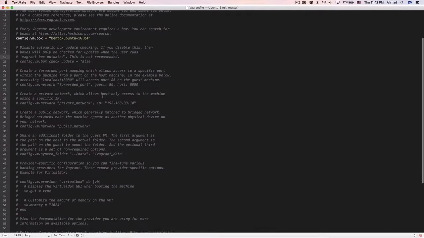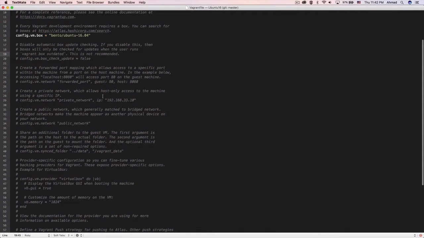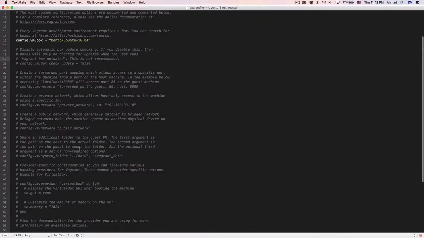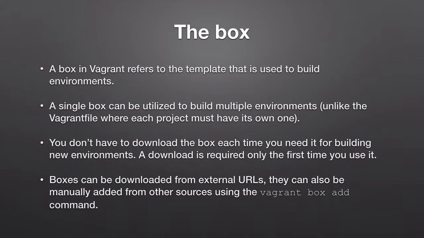If we move down this file, we'll find that most of it is commented. In the course of this section and the sections that follow, we are going to uncomment settings upon demand, and we're going to see what those settings do exactly. Now, what is a box?